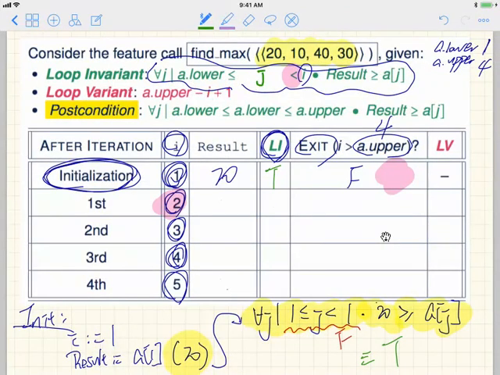Now, before I show you the looping variant in just moments, we have to calculate the loop variance over here after every iteration. Now, what would be the loop variance over here? Well, think about it. It's going to be A dot upper minus I plus 1. It's going to be 4 minus 2 plus 1, which is 3.